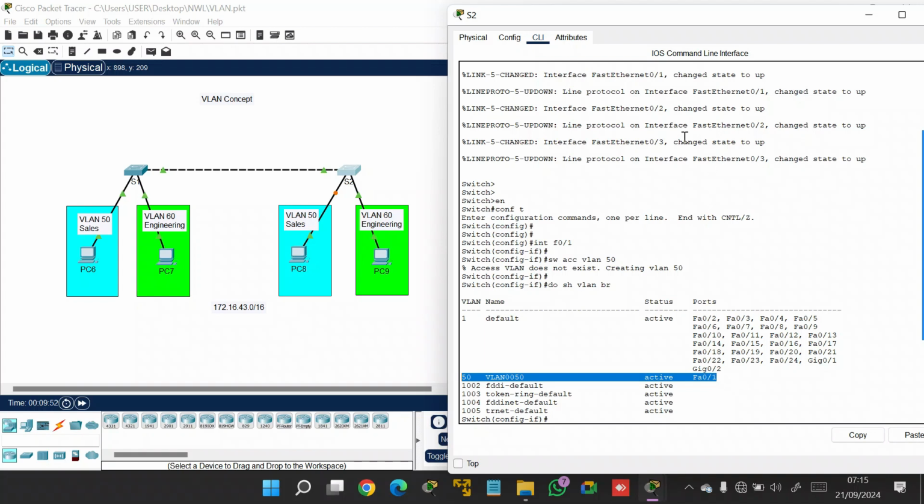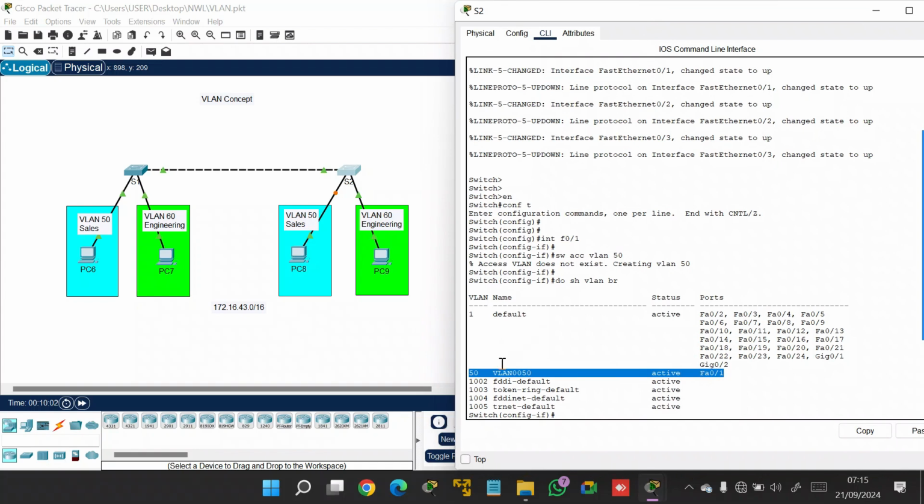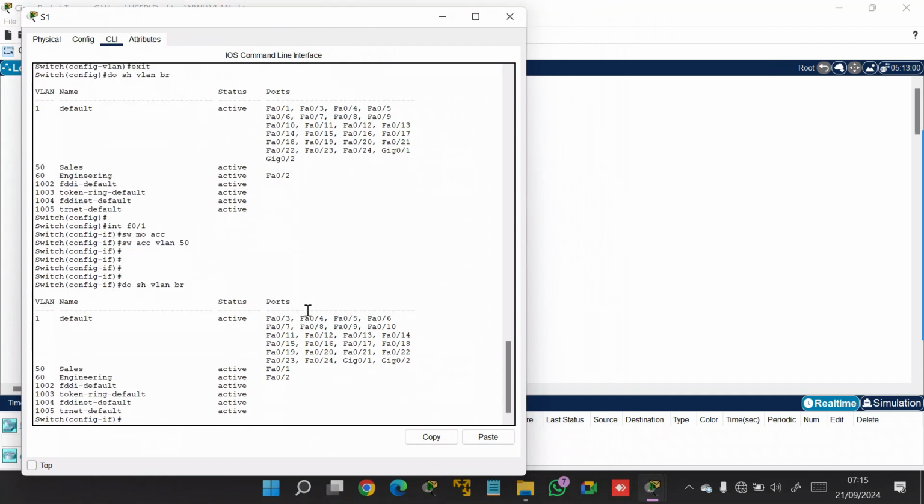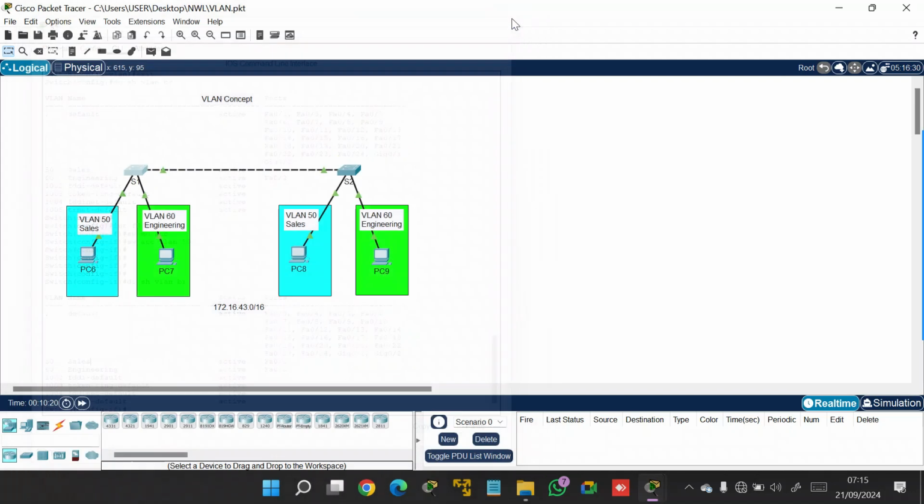So let me point out something. The name of the VLAN does not really matter. What really matters is the VLAN ID. Now, if you watch on this particular switch, S2, VLAN 50 has been created, but the VLAN name is VLAN0050. And if you watch on switch S1, VLAN 50 has also been created, and the VLAN name is sales. Now, regardless of the name, they would communicate because VLAN communication is not dependent on the name, but the VLAN ID. So let's verify what I just said.